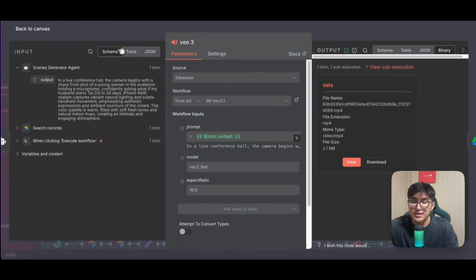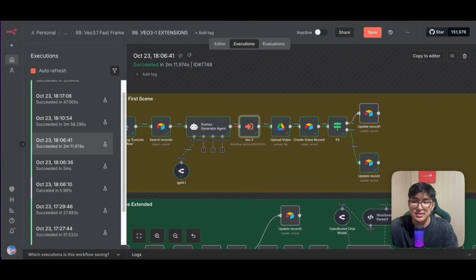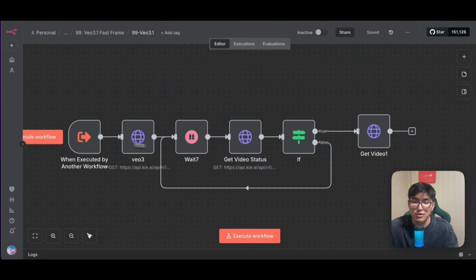Alright. And so we're just going to send over the prompt, which would be the output from the scenes generator agent. We're going to choose the model to be VEO 3 fast, aspect ratio 16:9. Once we have that, let's go into the VEO 3.1 model to see how this works.